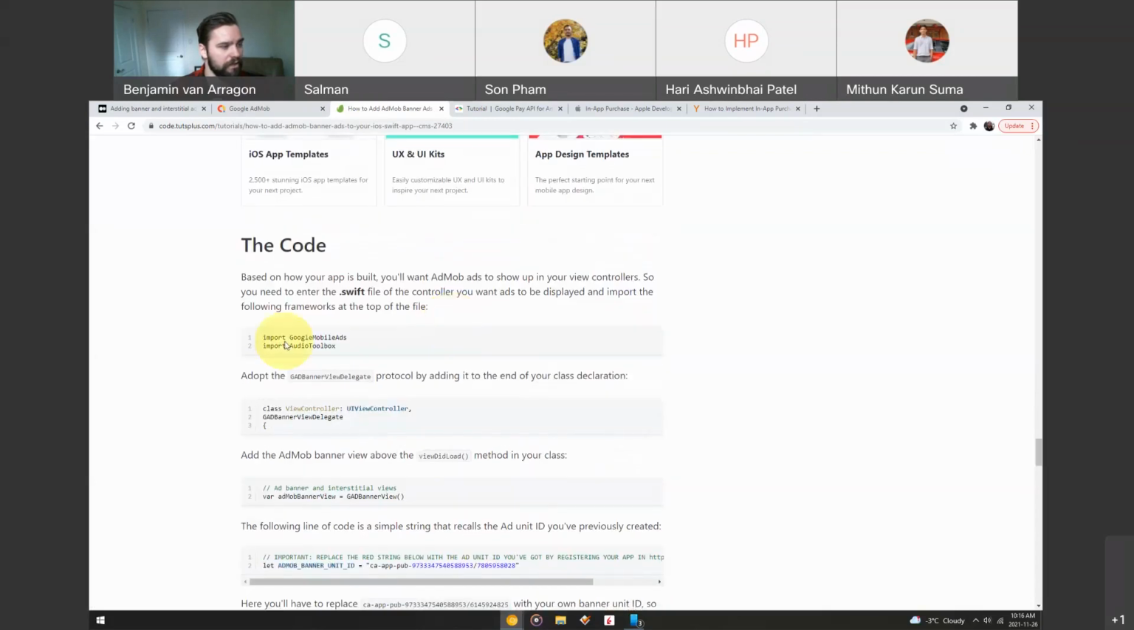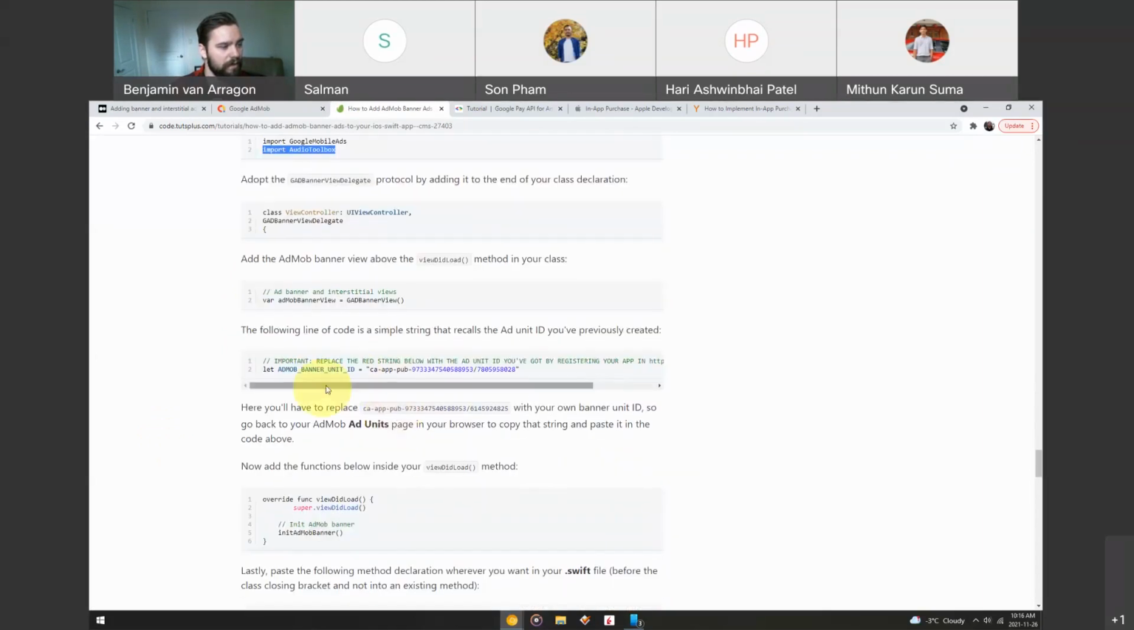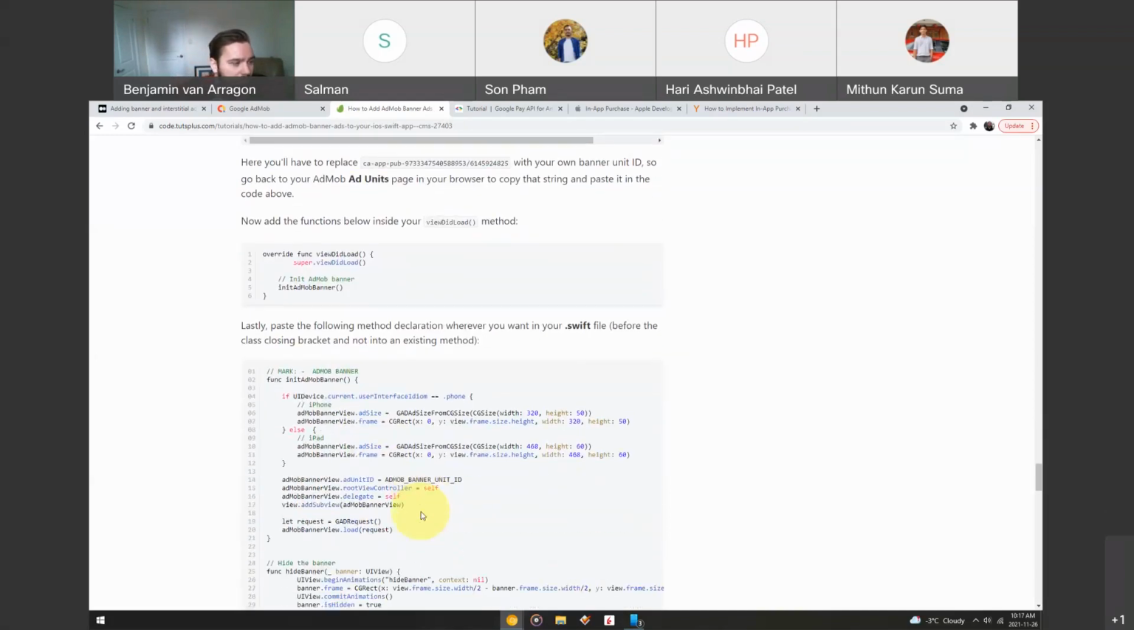And then the code you actually need, you need to import Google Mobile Ads and Audio Toolbox. In your class, you're going to add the Admob banner view as a var, and then you're going to put in your key right here. That's the ad unit ID key that we've created. So same concept, you just plop it in, copy and paste. You just need to make sure you've got the right frameworks and libraries imported. And then obviously you'll have functions for checking if it loaded, if it was successful, and whatnot.